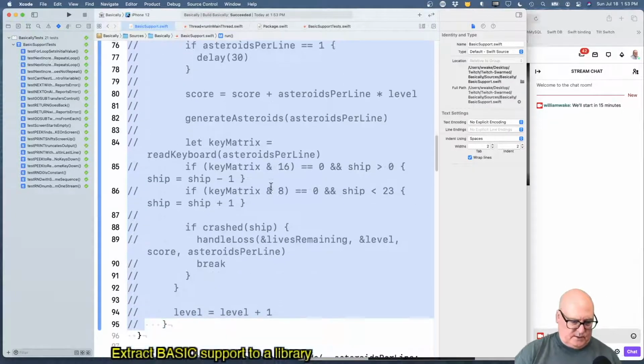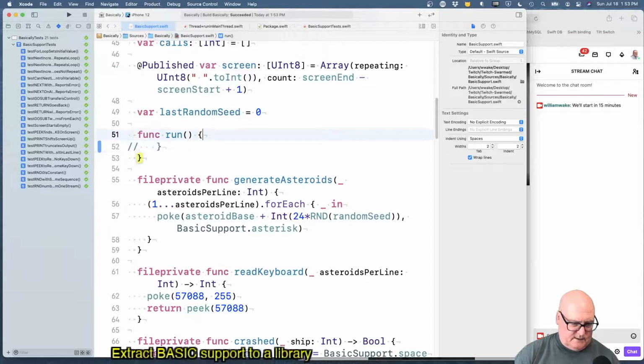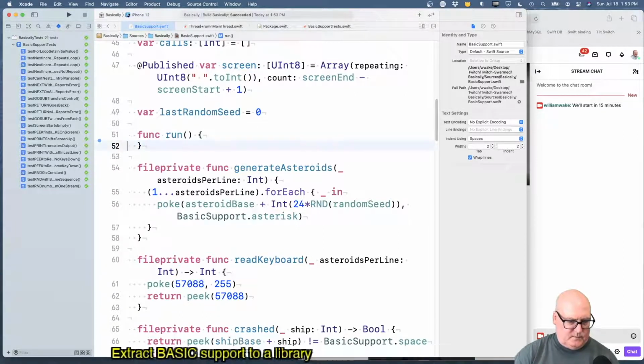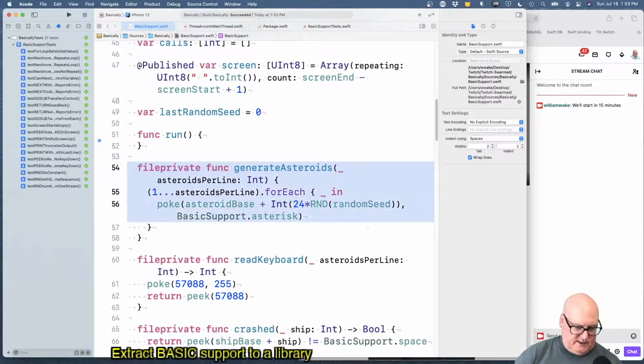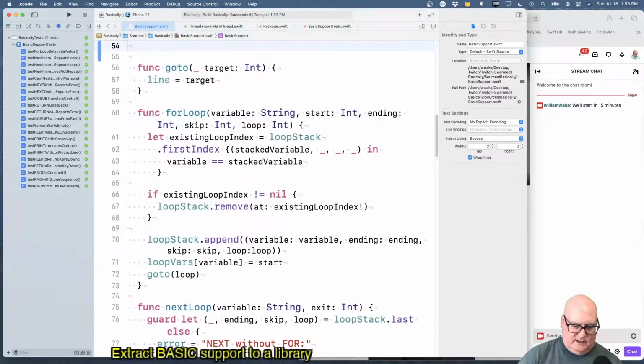Okay, so those are not needed. Let's delete that. And since those aren't needed, none of this stuff is needed. These are the methods in our application.